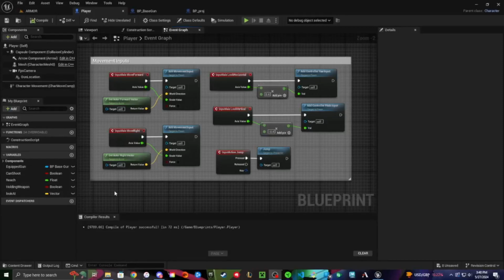This is our simple movement system for our player blueprint class. We have multiple input axis keybinds set in the project settings. And here we bind each of those to an actual action so that we can move around our player.